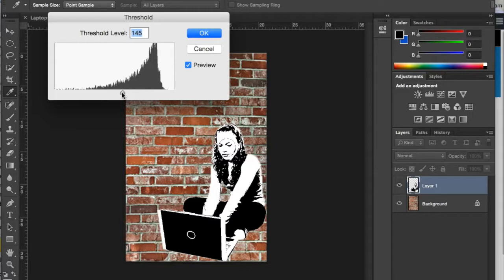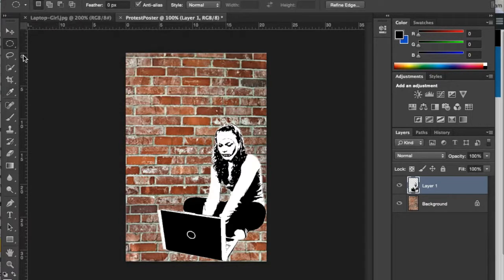And don't worry about the little lines around her face, we can easily remove those. So I think that's about as dark as I want her to go. Press OK. Now you have sort of a bit more of a drawn in texture for your character.